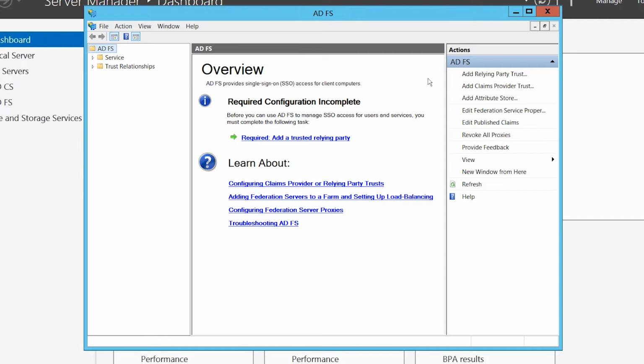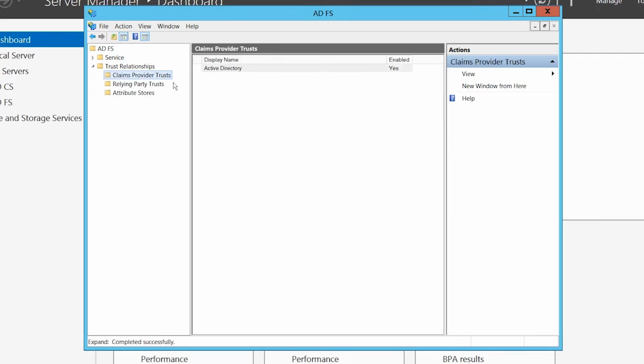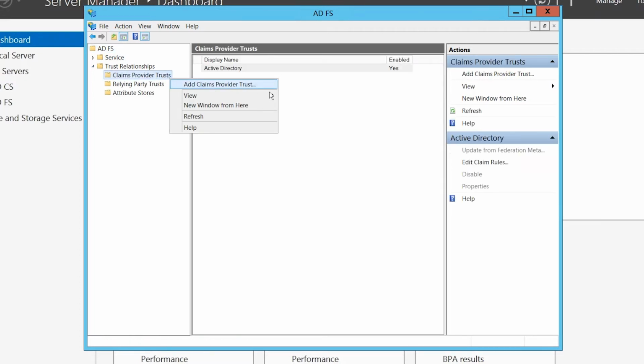To configure the trust, I will expand down till I get to Claims Provider Trusts. Right-click and then select the option Add Claims Provider Trust. This will start the Add Claims Provider Trust wizard.